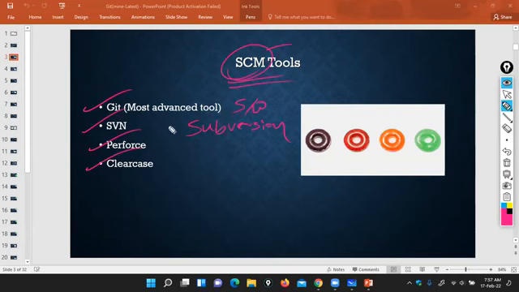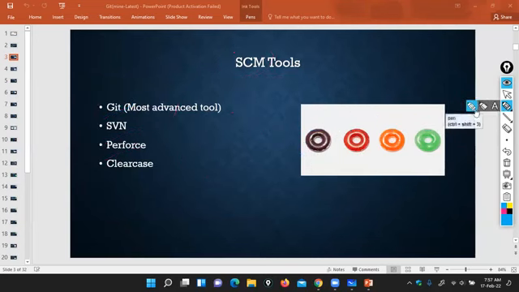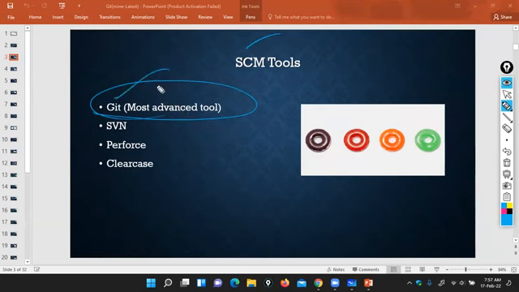But out of those many softwares, these softwares are very, very famous. Out of these four softwares, the first software is Git. Git is very, very advanced software. Very, very intelligent software. So that is the reason today we are discussing this Git software. Remember, SCM is just one concept. For implementing this SCM concept, so many softwares are available. Out of these many softwares, Git is very, very advanced and intelligent software.